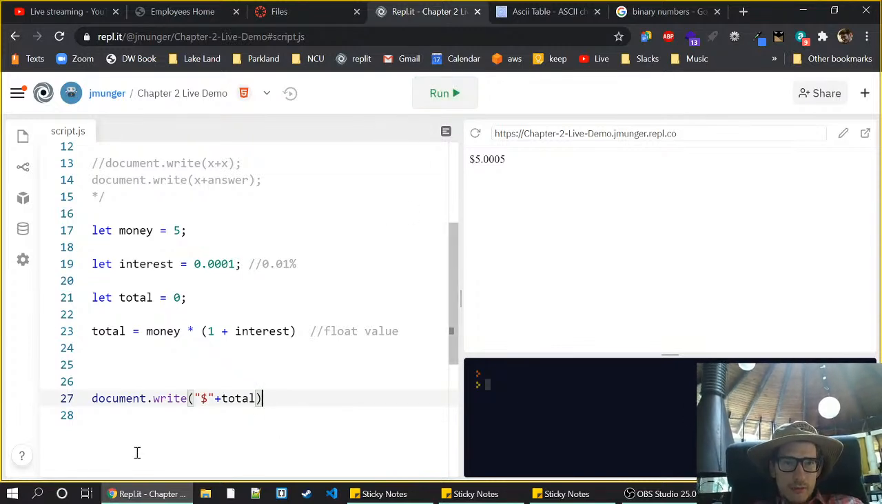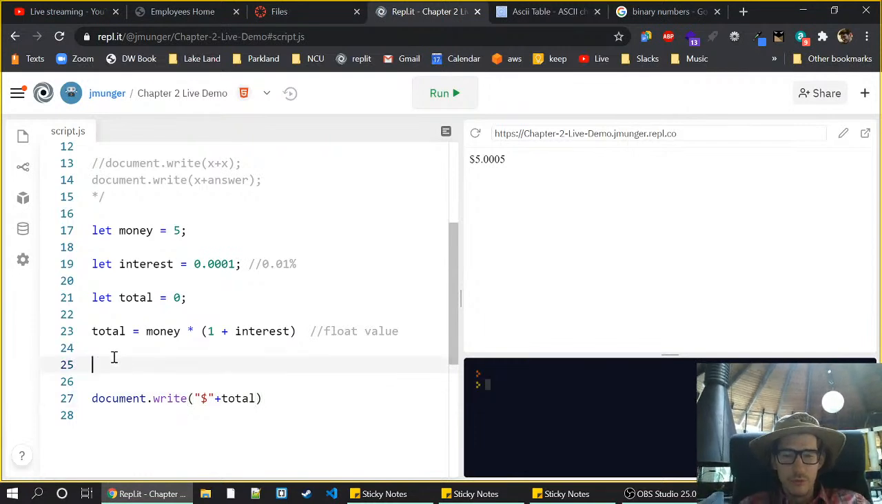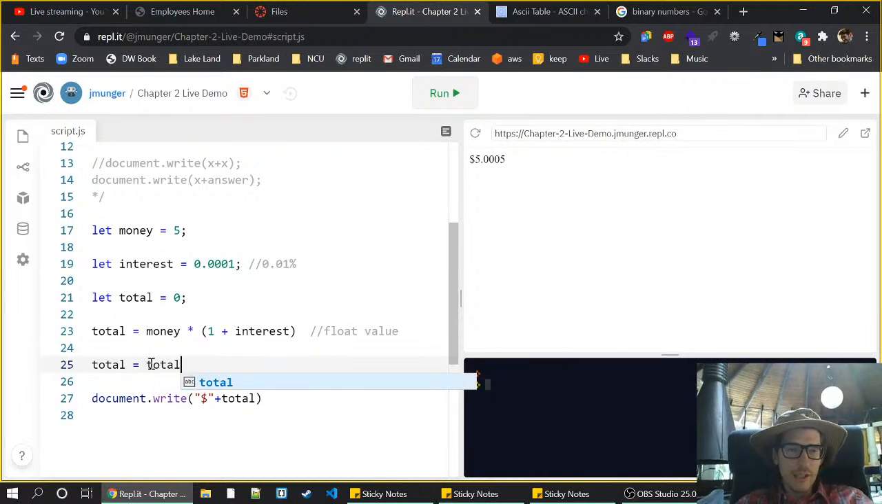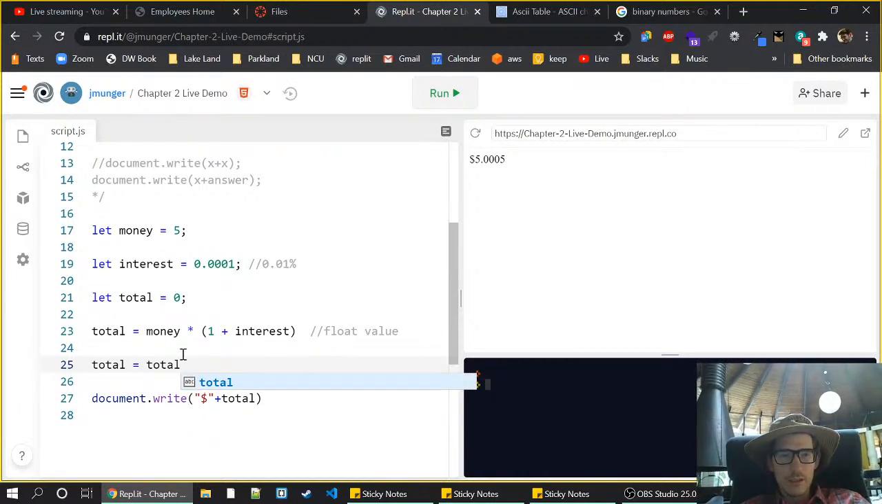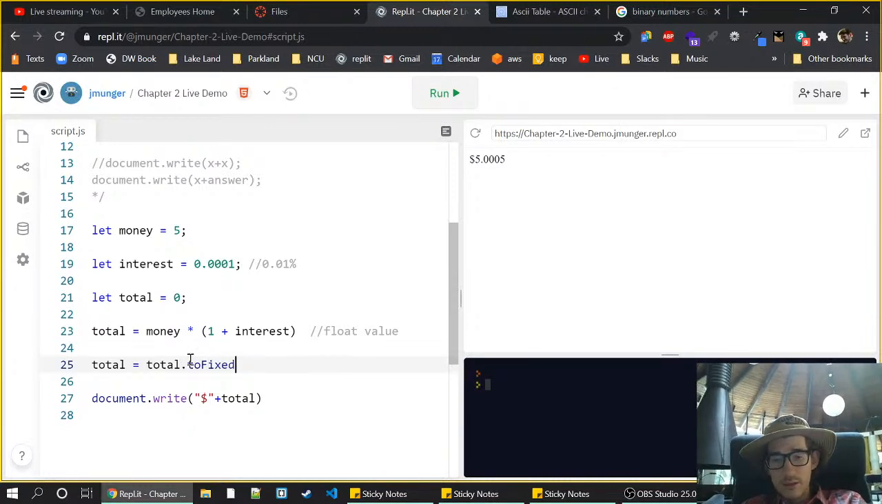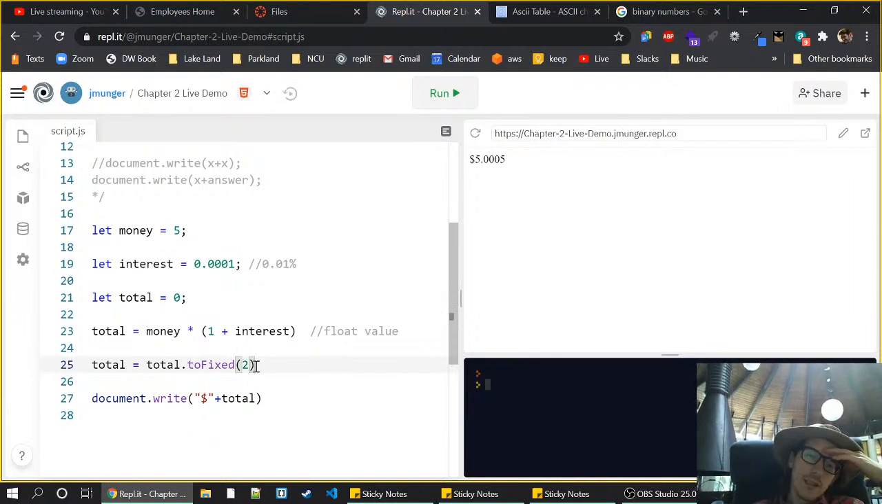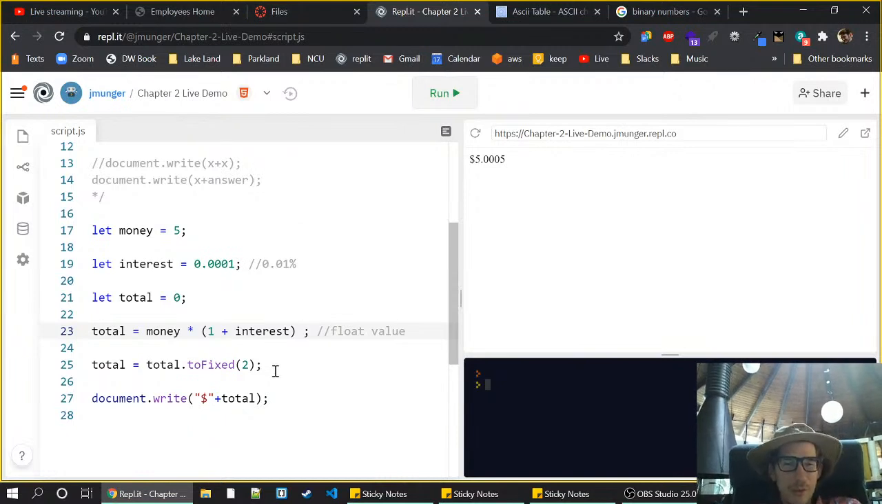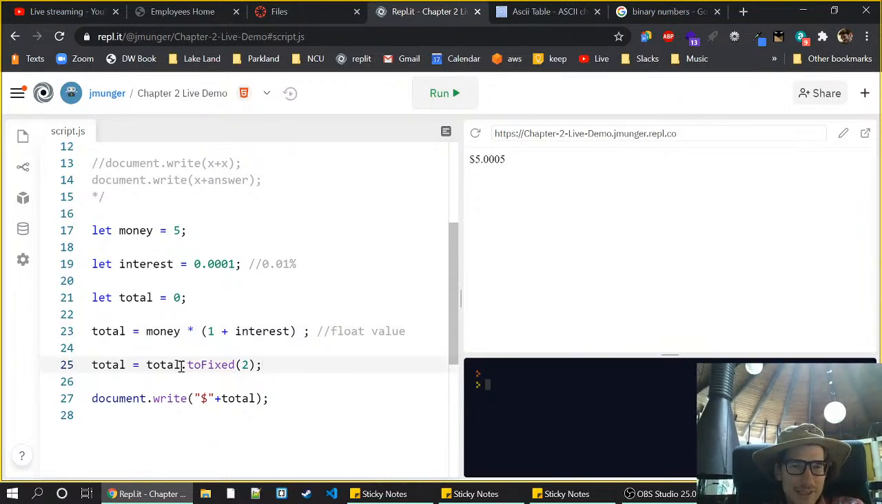Anyway, we need to convert this to have only 2 decimal places, so we're going to assign a new value to total, and we're going to base that off the original value of total calculated here, and do dot toFixed 2. So this is one of those things where you just have to kind of take my word for it, or I'll spend way too much time explaining it before we need to know it. What the heck is this, right?